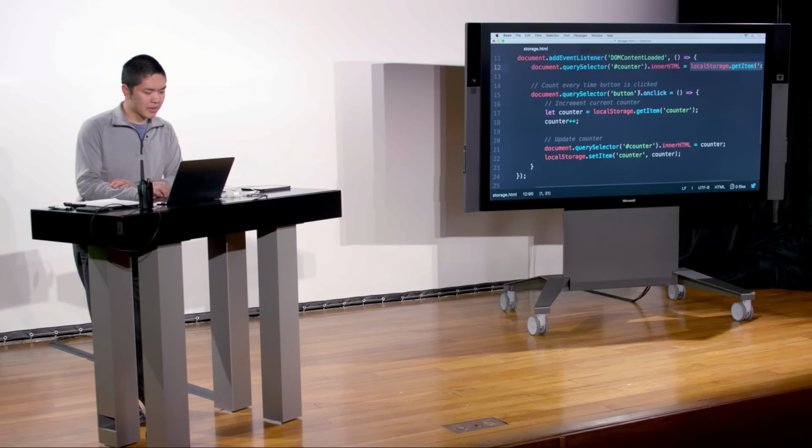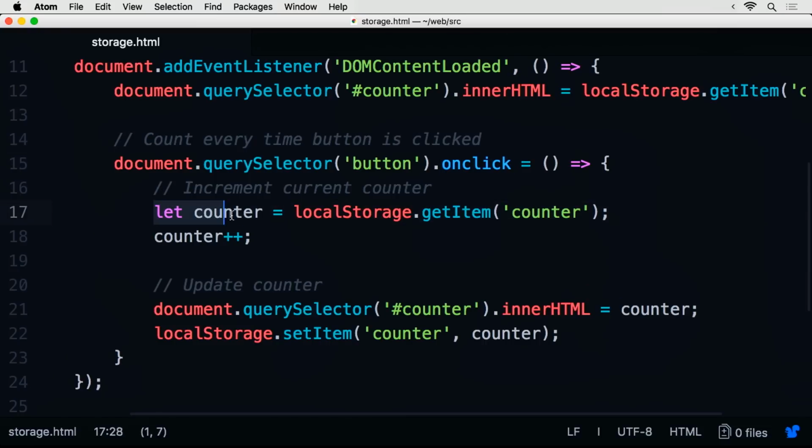And now every time this button is clicked, querySelector button onclick, what am I going to do? Well, instead of setting the variable counter to be 0 at first, let's set counter to be whatever local storage's counter is. Then I'm going to increment the variable counter, counter plus plus. Then I'm going to set the inner HTML of my counter heading to be whatever that counter variable was. And then I'm going to setItem, localStorage.setItem, set the value of counter to be whatever my variable counter is equal to. And you could get around this without even needing the counter variable, but I'm including all the steps here just to be explicit about it.